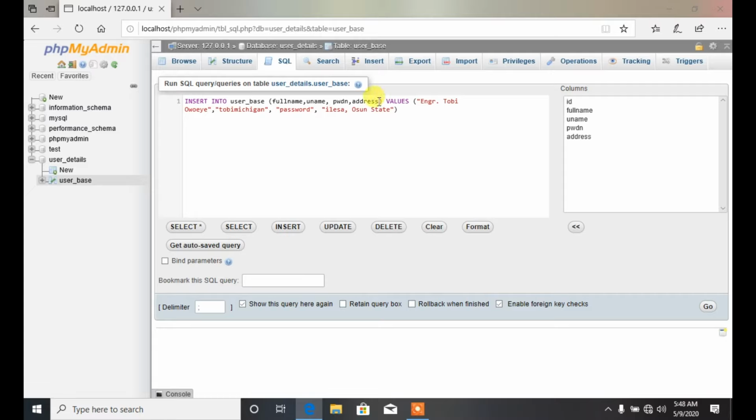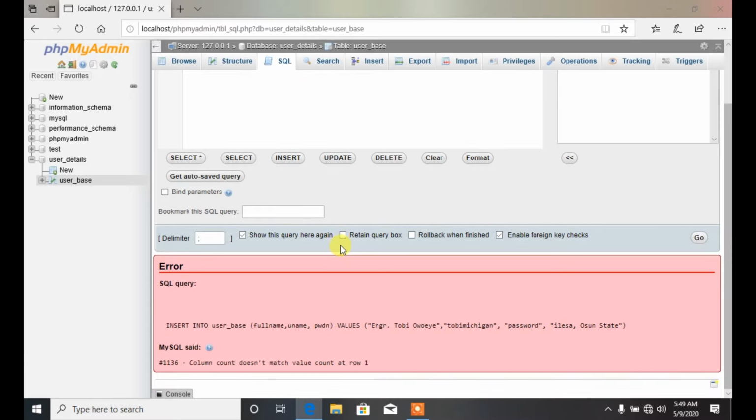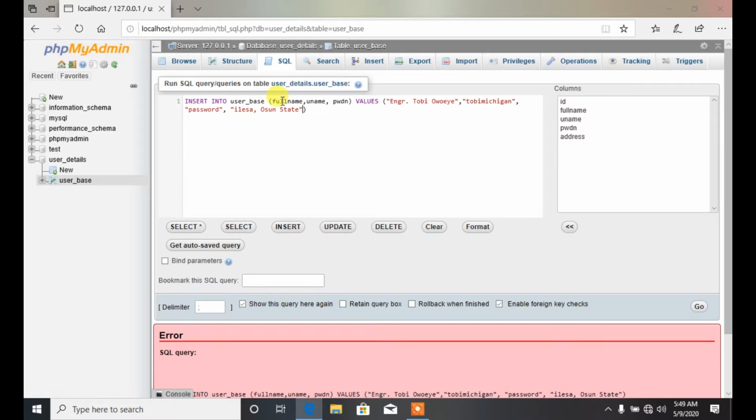Okay, for instance, if I decide to clear this out now, and then let's say I run this, it's going to give an error, and this is the error it gives. It will say MySQL said column count does not match the value at row 1. That is because the columns on the left hand side are not equal to the ones on the right hand side. Whatever you are trying to equate is like a mathematical algebraic equation. Whatever you have on your left hand side must be equivalent to your right hand side.